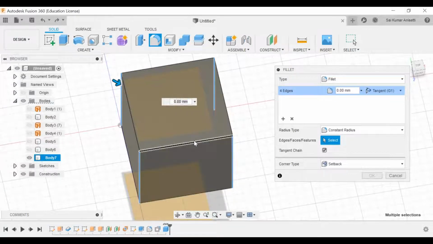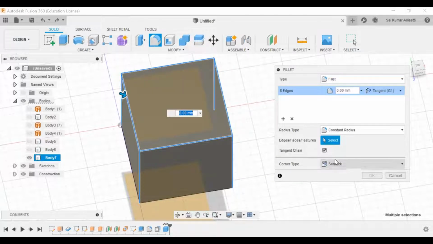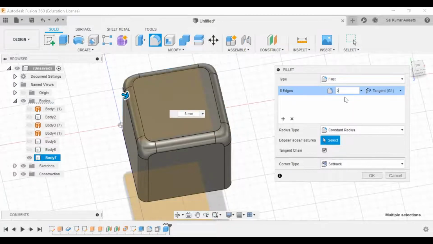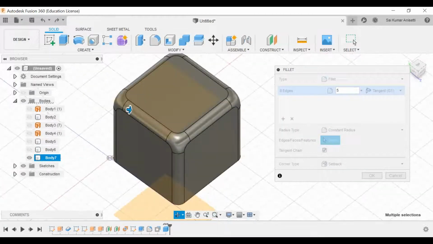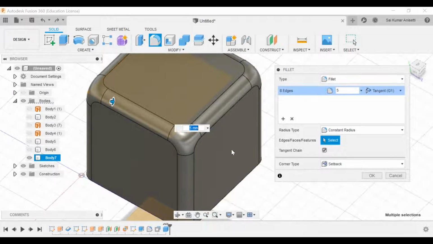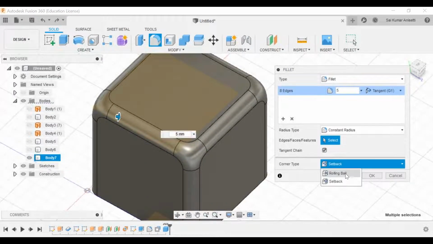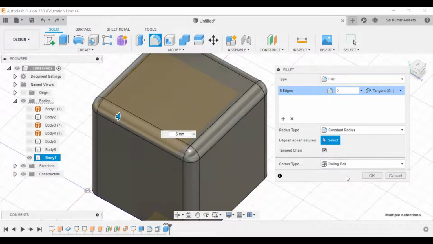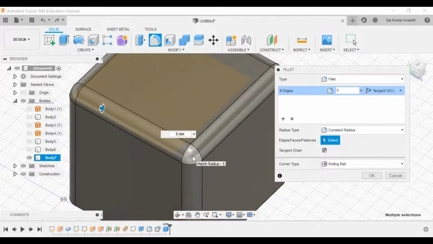Now I'll select all the edges: 1, 2, 3, 4. I'll give a value of, let us say, 5 mm. Is it okay? Okay, now I have selected all the edges, and I'm changing my corner type in a single instance itself. Now let me go to rolling ball. In the previous step I have shown this as rolling ball type, right? So this is how your normal fillet would be.